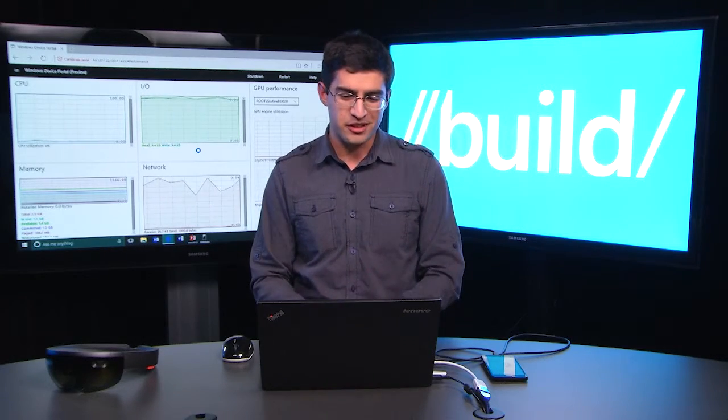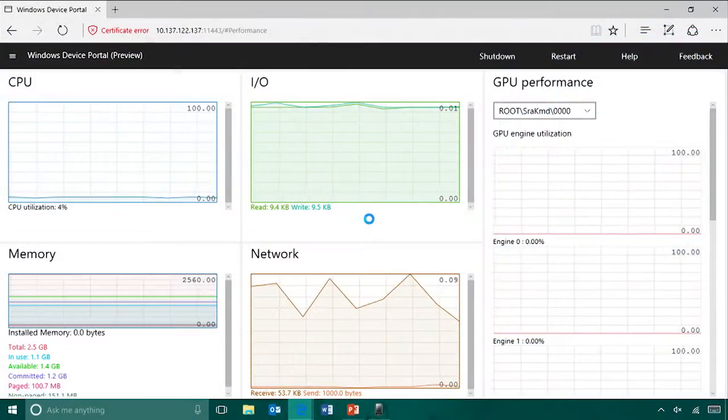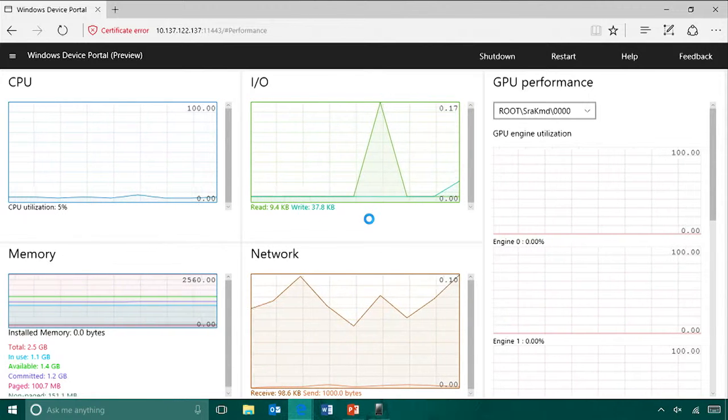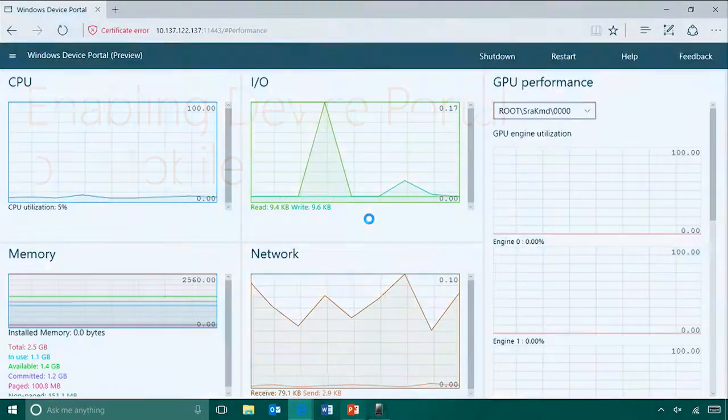One of the nice examples here is this updated performance page. I think it looks great. It's way nicer to look at because I can see everything I care about in one nice shot.